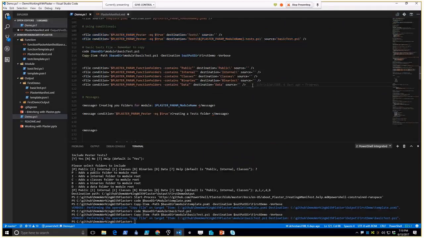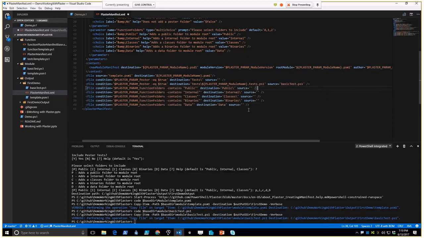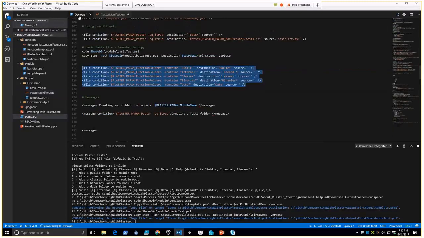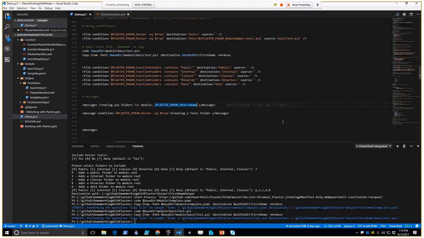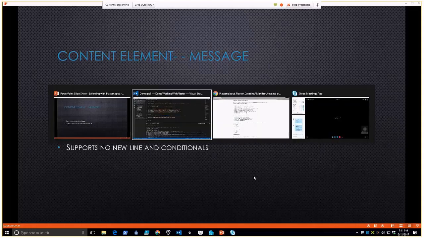All right. Let's move these conditionals over. Now, we can also do messages inside of our manifests. Messages, just like they sound.